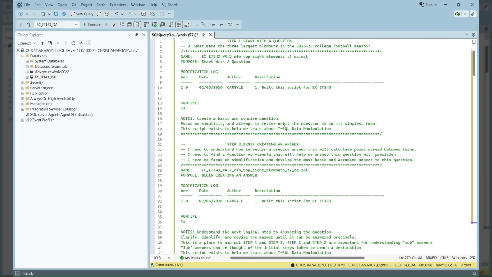And so moving on to script two, I need to understand how to begin to create an answer. I need to understand how to return a precise answer that will also calculate the point spread between teams. I need to find a function or formula that will help me answer this question with precision, and I need to focus on simplification and develop the most basic and accurate answer to this question.